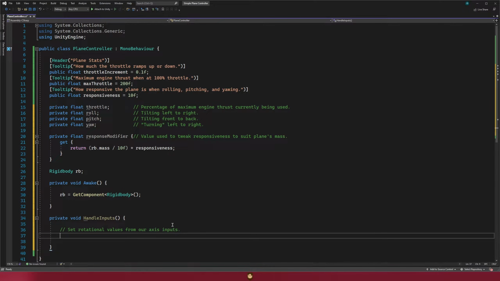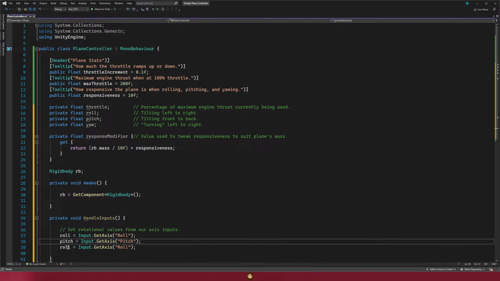So easily enough, the first three values we get are roll, which is just going to equal roll input dot get axis roll. And this is why we renamed them. We could have kept them horizontal and vertical. It would have worked perfectly well. It's just this way the names match. And then I'm just going to copy that 2 more times. And then we want pitch and yaw. So that gets our rotational values.